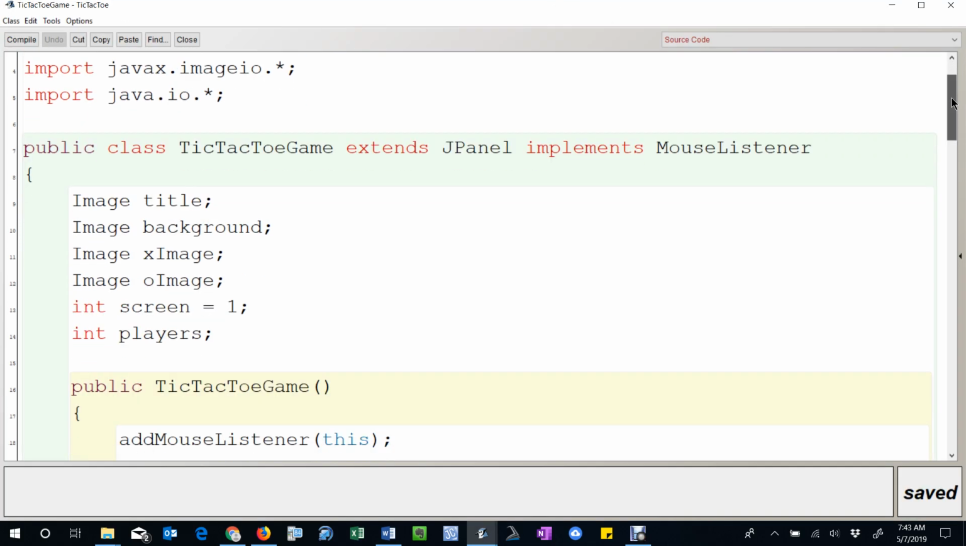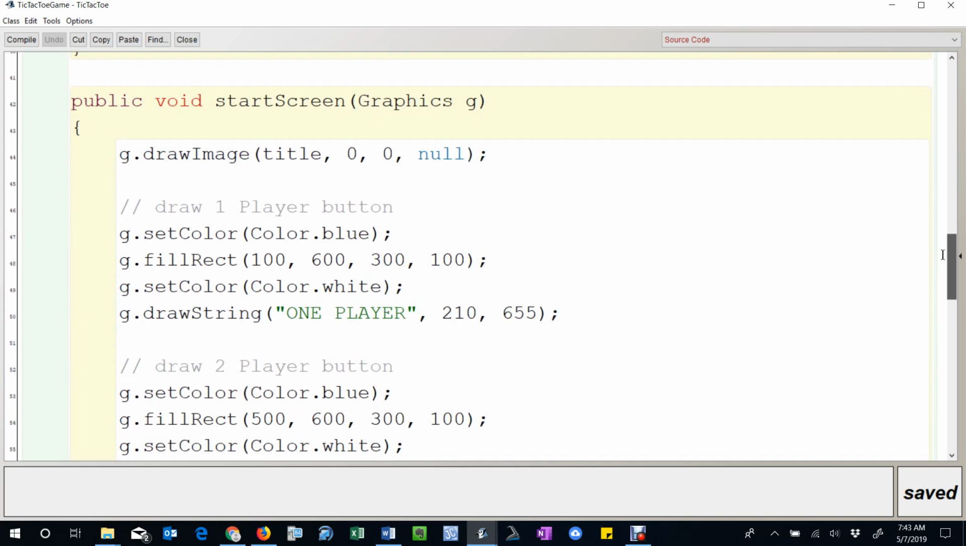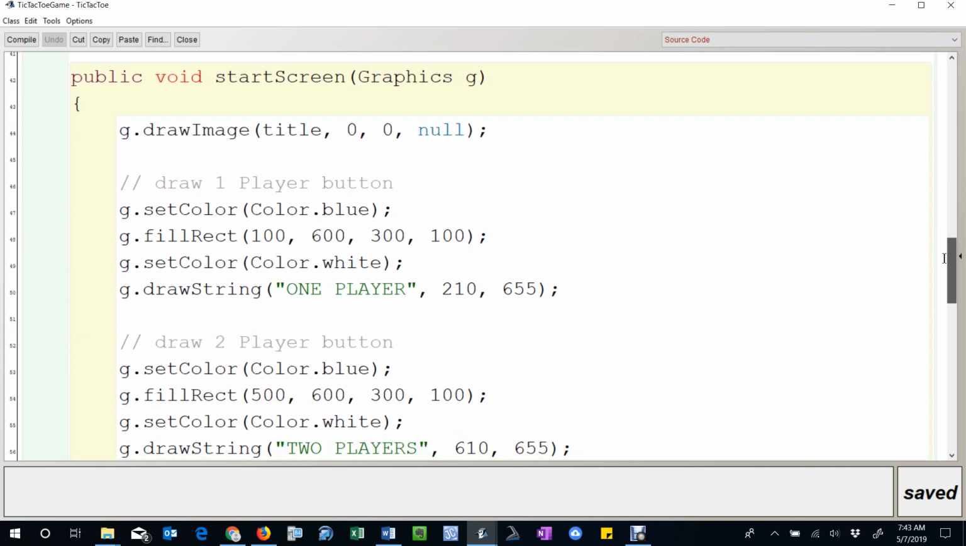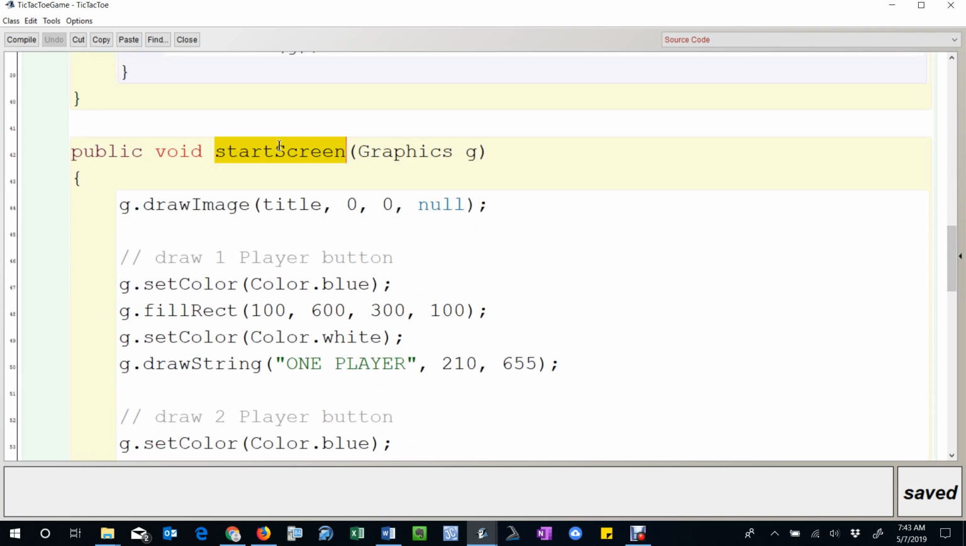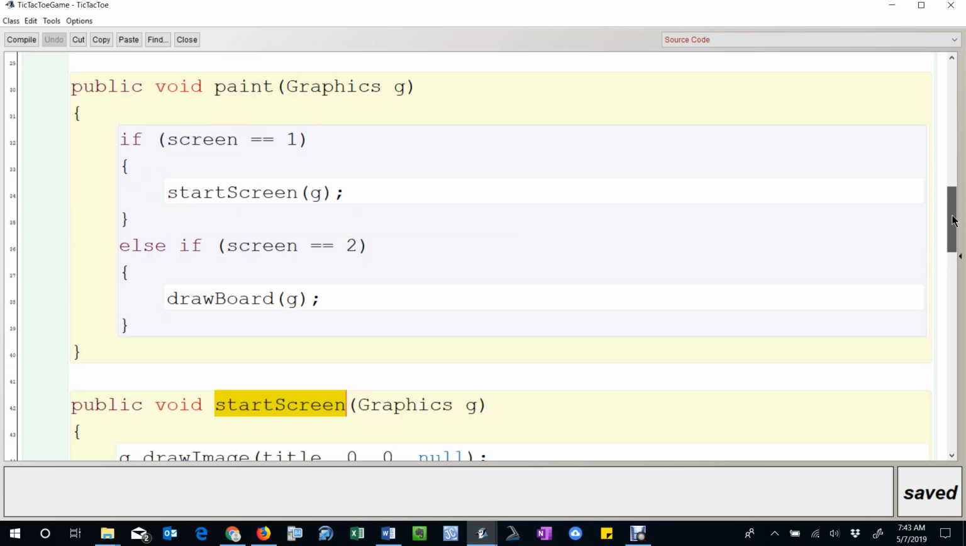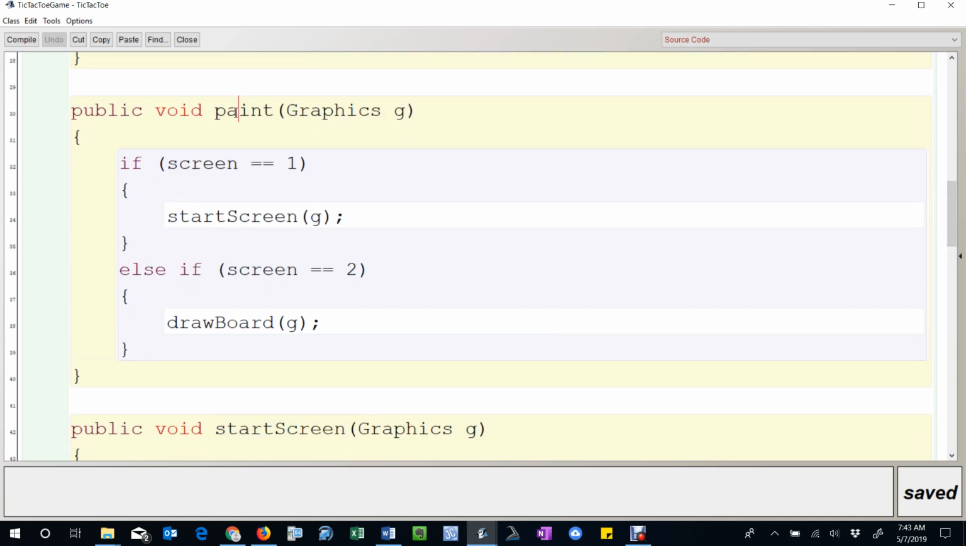Okay, so if you had trouble drawing that second button, we drew the buttons inside a method called start screen. So this is where I drew my image, my title, and then I drew my player 1 button and my player 2 button, and that is all that we have so far. And this method is being called up in the paint method. Okay, and the paint method is run automatically as soon as the program runs. And as you're going to see, the paint method is going to be called many, many times in the program. So I'm simply saying if screen is 1, if we've just started the game, then I'm going to call start screen.